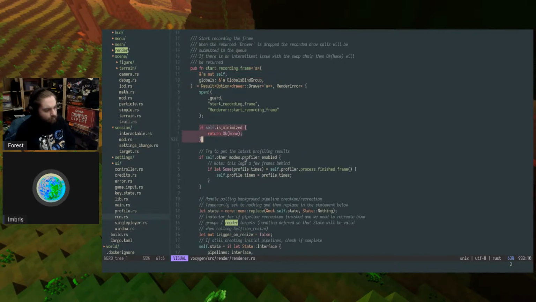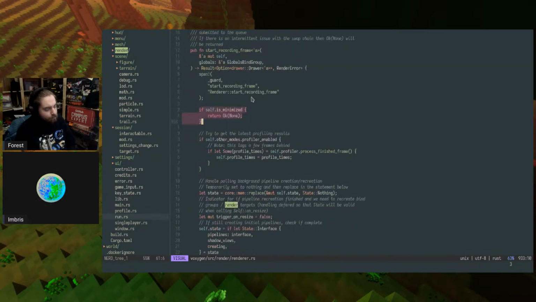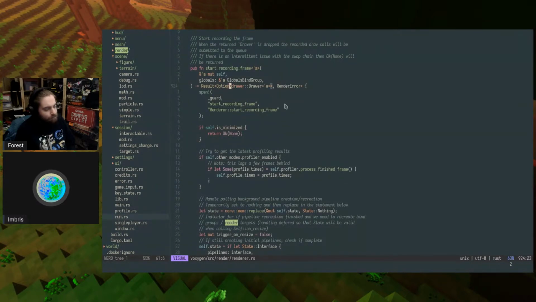First, if it's minimized, we will skip it. There are various errors that can occur, and some of them we don't want to crash or panic because they're just temporary errors. So we'll just skip the frame by returning okay, none. And this returns a drawer, which is an internal type of ours that helps to abstract working with WGPU's render passes. It has a lifetime in it because of how the lifetimes of the render passes work in WGPU.